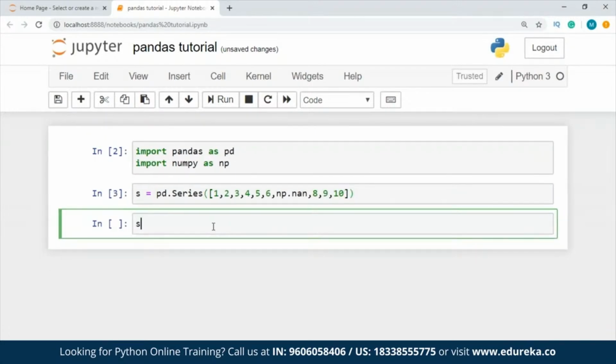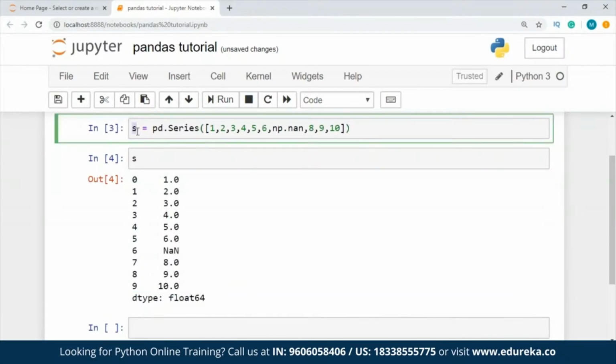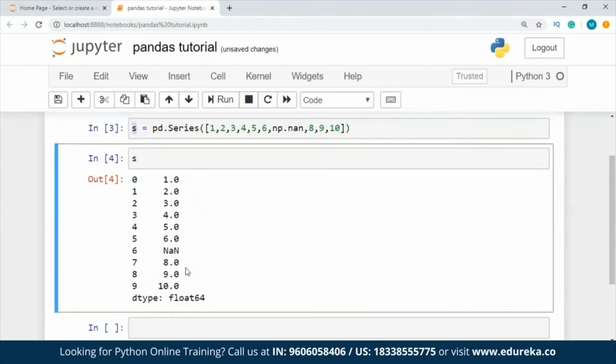Now when I print s, we have a series which has indexes which are already there and all these values that I passed inside a list. So this is how you create a series in Python, guys, using pandas. After this, I'm going to tell you how you create a data frame, using a dictionary object and also how you can create a data frame using a series.